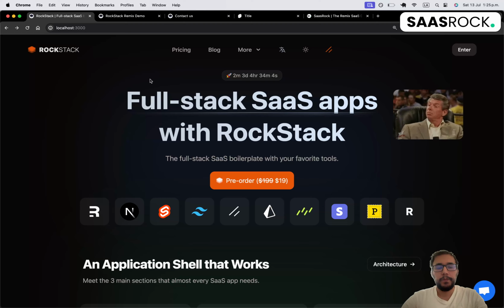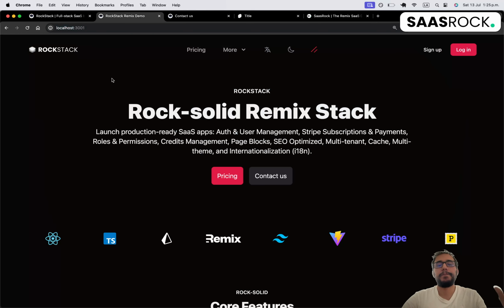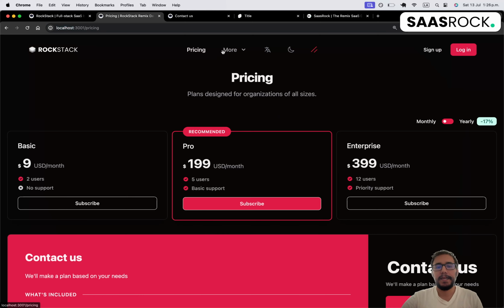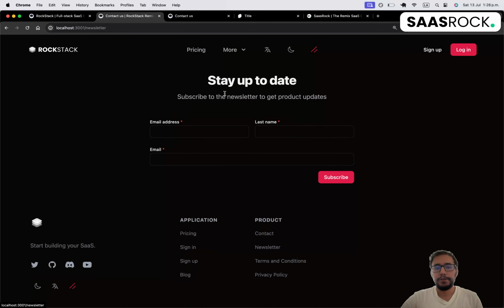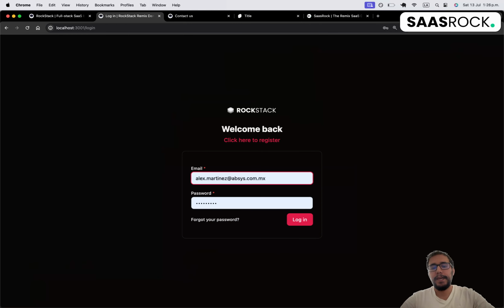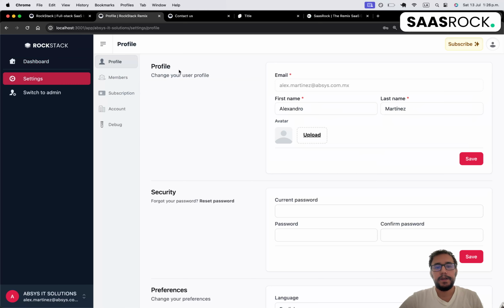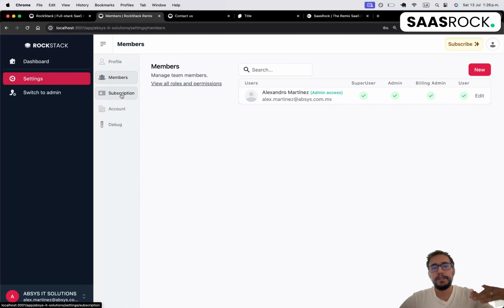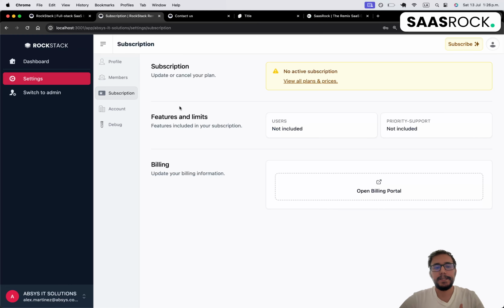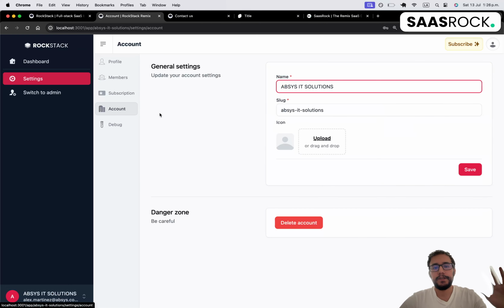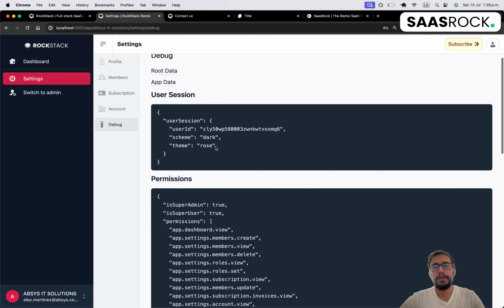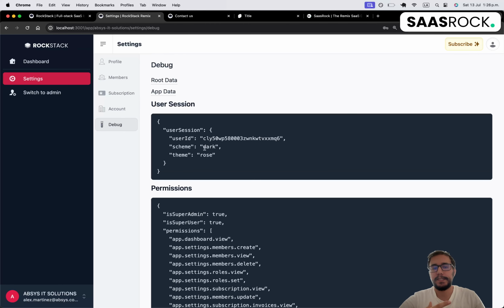Now, let me show you my progress. I already built the Remix shell. So I have my pricing page, my landing page, contact page, newsletter. And if I go to the application, this is what the tenant sees, what your customers see. The dashboard, which is fake data, settings where they can change their profile, add members, change their subscription, see their features and limits, change their accounts, and some debug page so you can see what is returning as permissions, as the session, and so on.